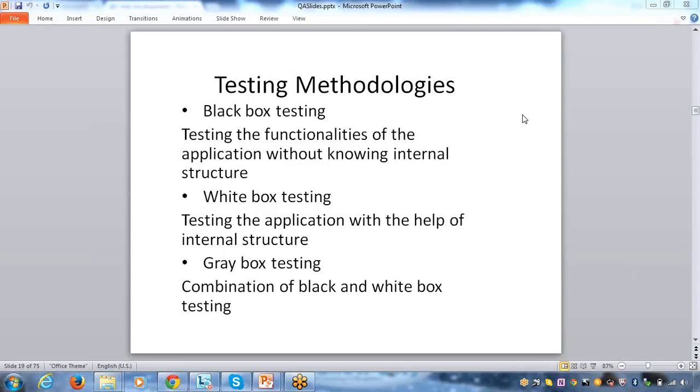Okay. So in this session, we will start learning with testing methodologies, and then we will go further into the testing concepts. Fine. So let's talk about the testing methodologies first. We have different types of testing methodologies: black box testing, white box testing, and gray box testing.